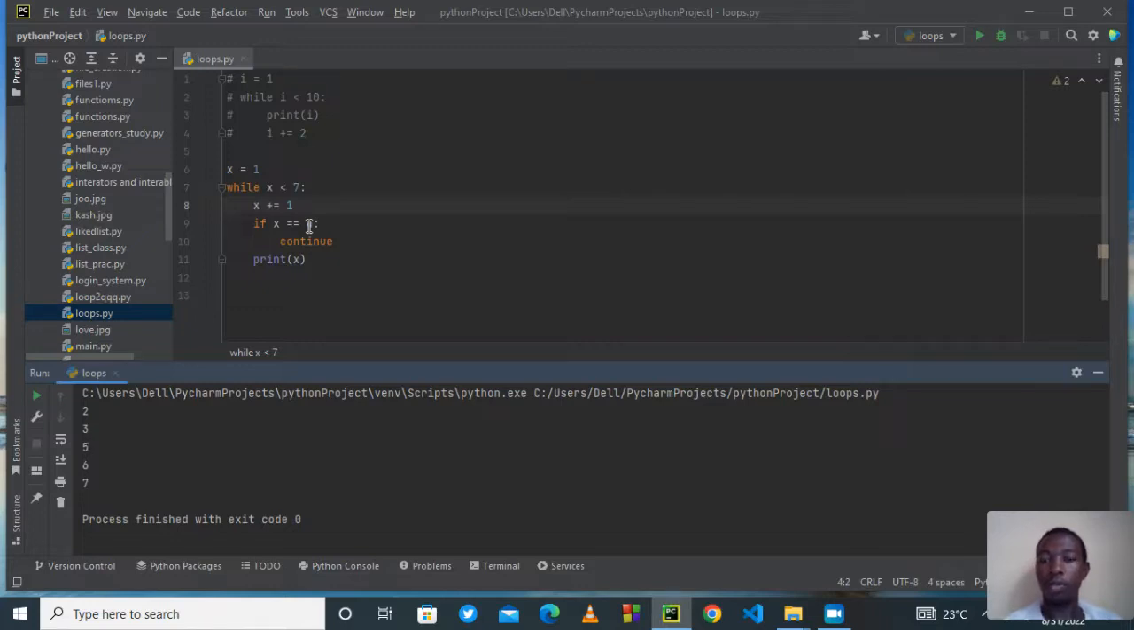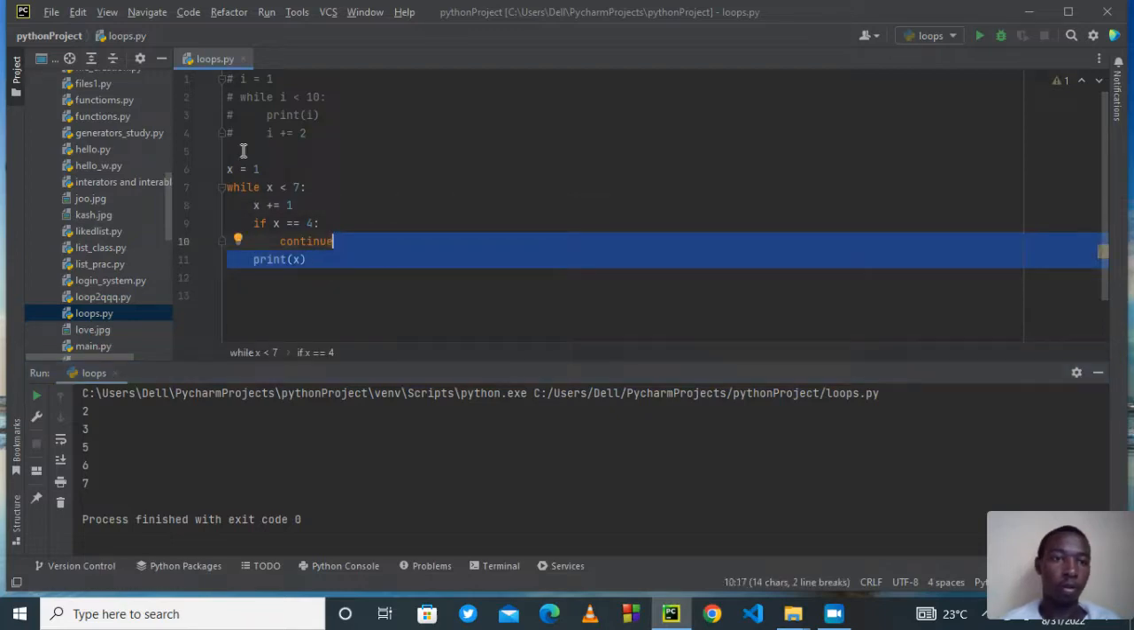There is also what we call the else statement. With the else statement, we can run an else block once when the condition is no longer true. When the condition turns out to be false, instead of just stopping, we can put an else statement and then it will run. Let me first comment out these ones.